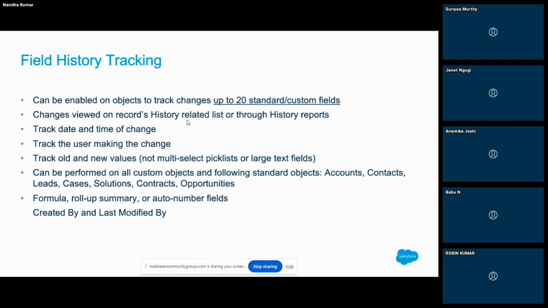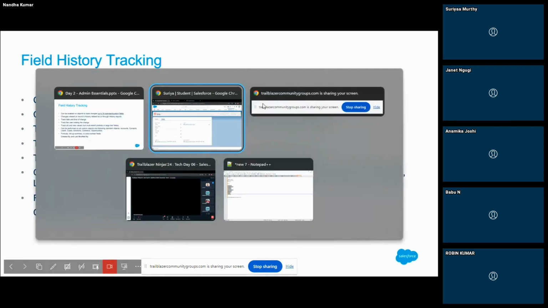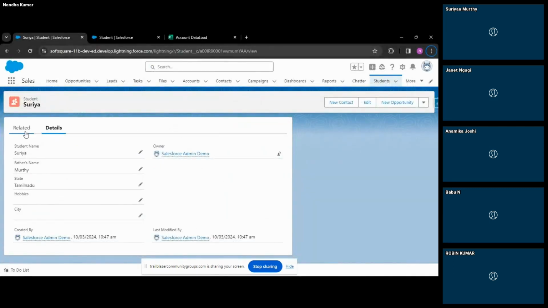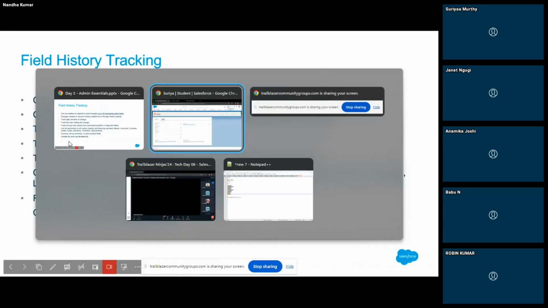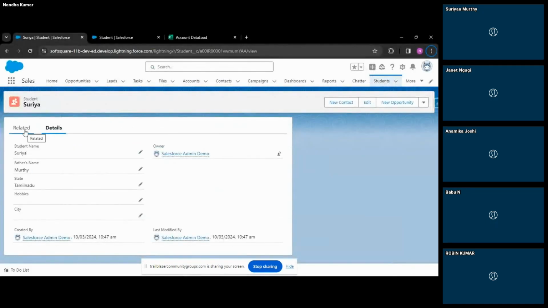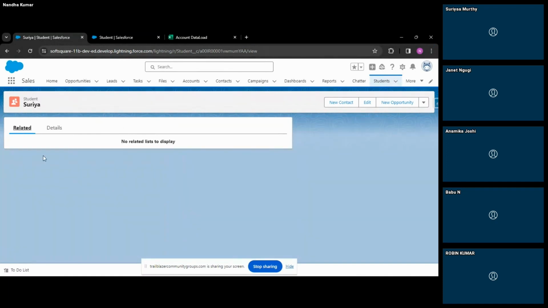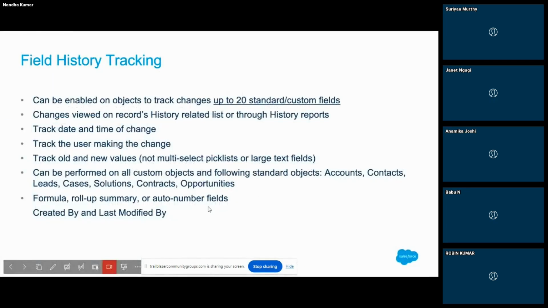Changes are viewed on the record history related list or through history reports. Basically, we have two sections here: one is Related and another one is Details. When I cover relationships, you will come to know about the related tab. For now, just understand that in the related tab, if I enable field history tracking, a new record is automatically created in this section, and there you can find which value was updated by whom and when.